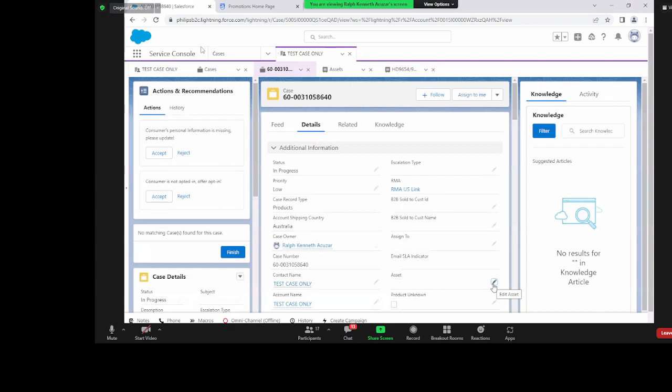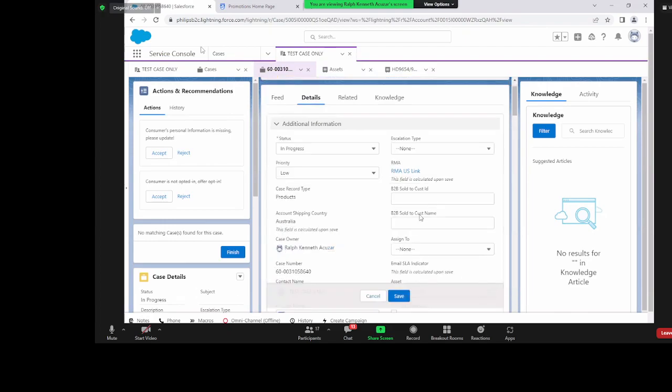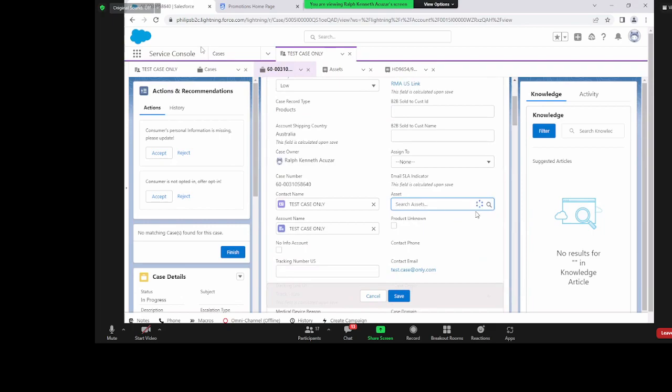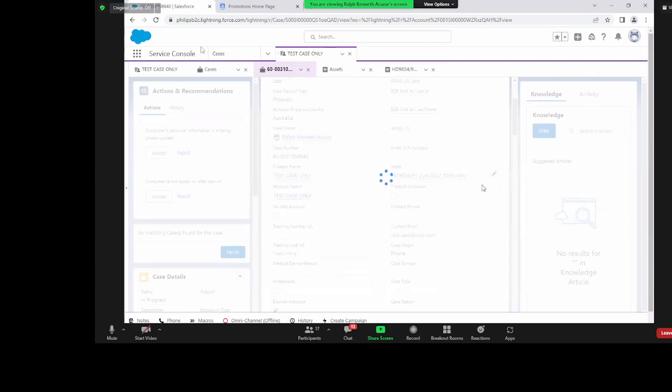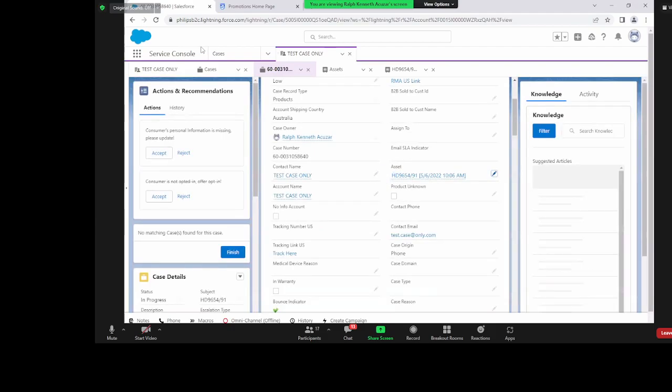Still following? Click on the pencil button, then paste the asset. Click the asset that shows up, and then save. There, it now has an asset. Very easy, there are just many places to go.